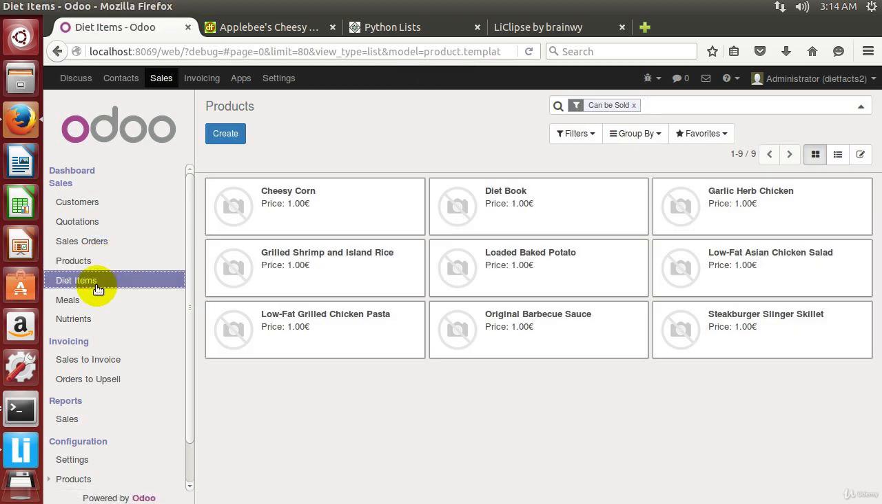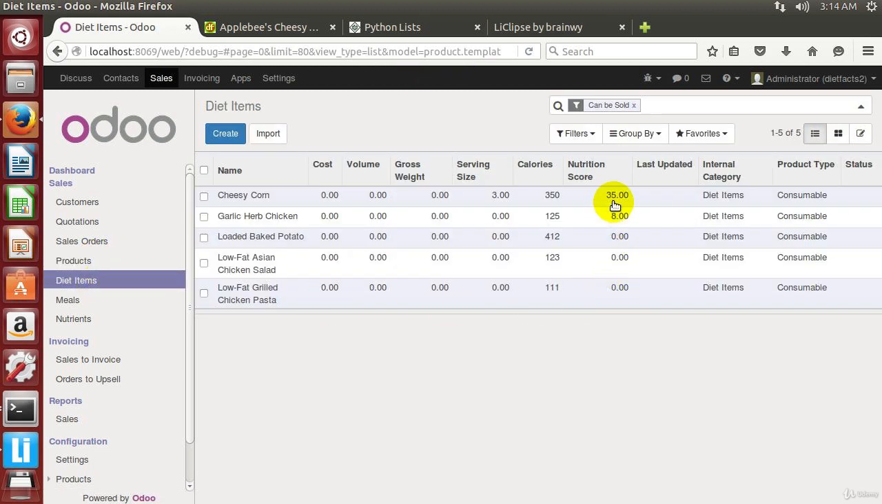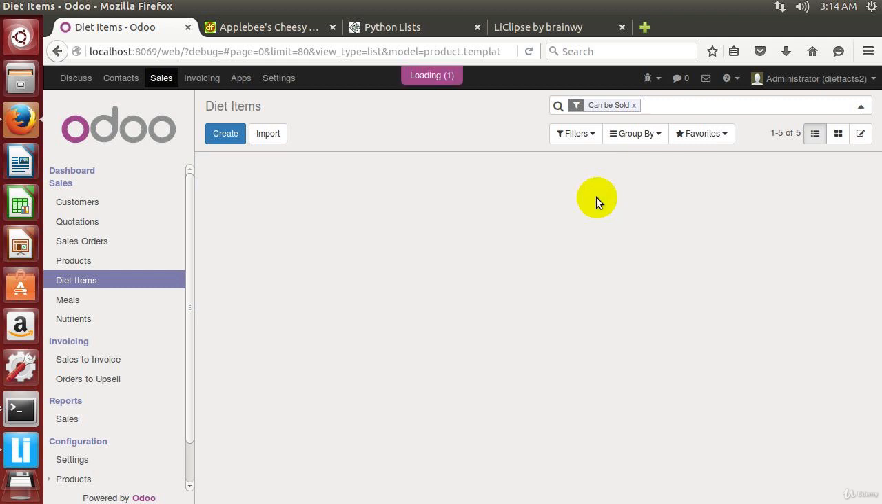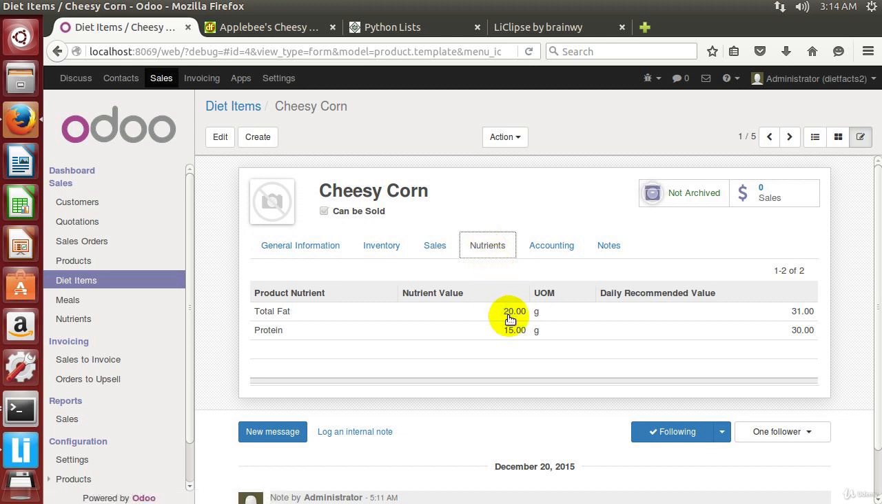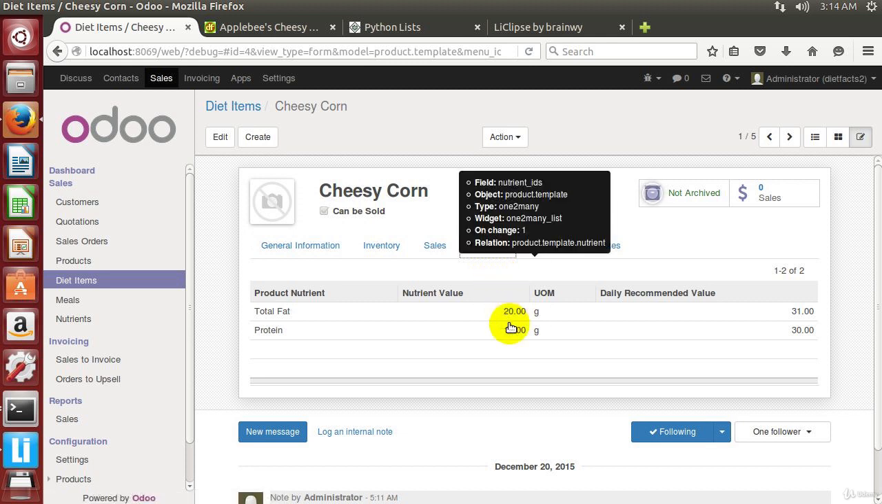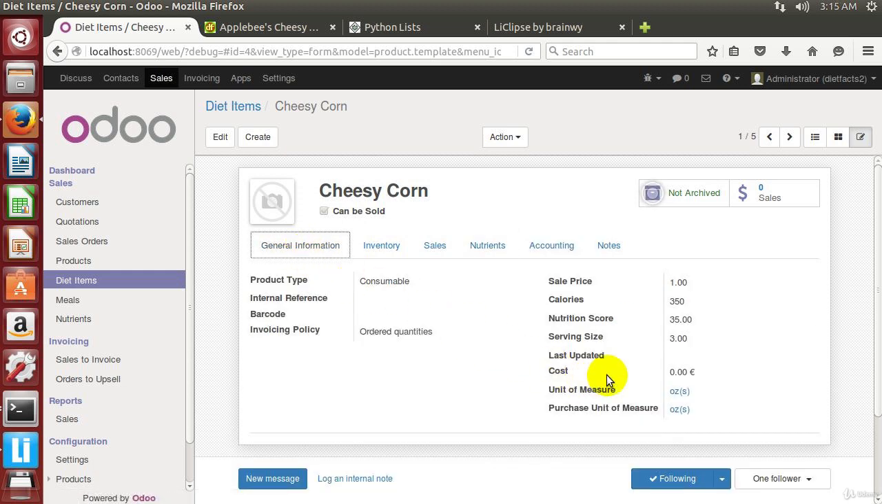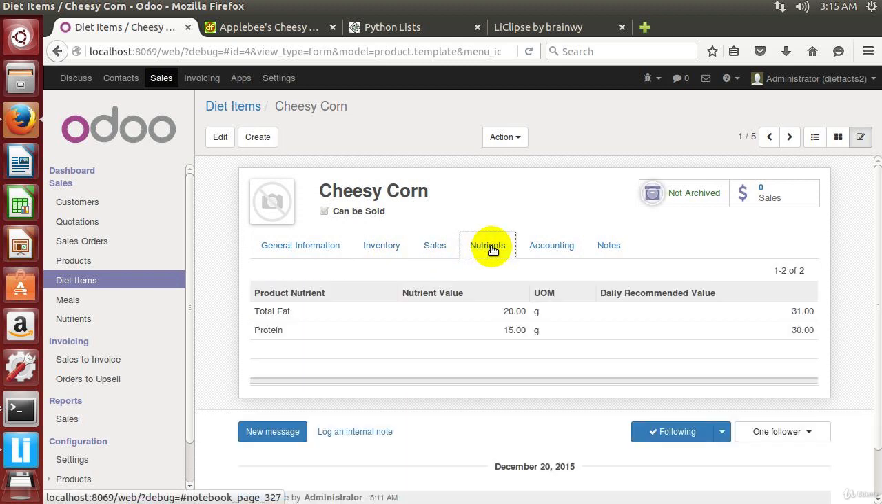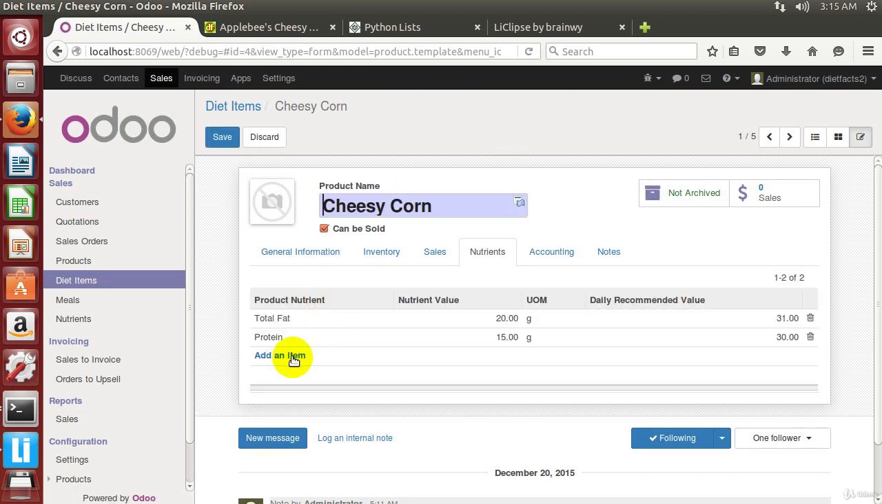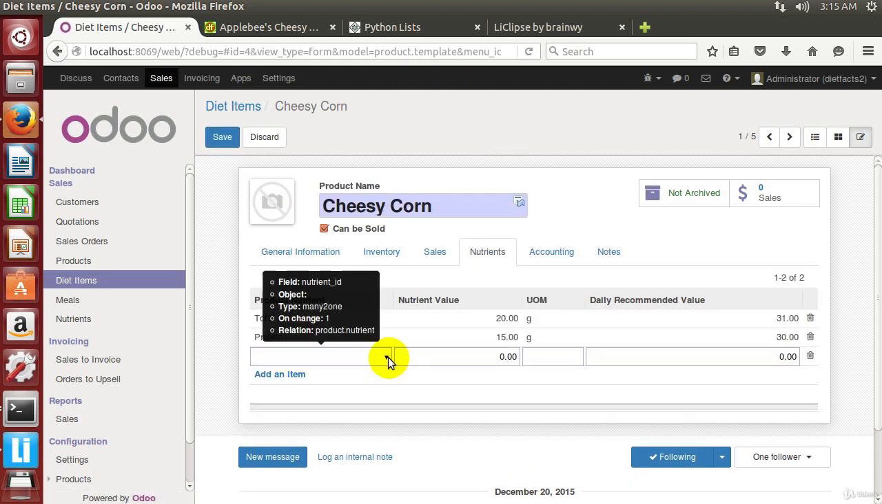We'll go down to diet items. And there you can see 35, 8, and these are all 0 because we haven't added any nutrient items. But what's happening is you can see it's taking the nutrient value of 20, it's adding to it the 15, and if we come over here, we can see that totals up to 35. Okay. So as we add additional nutrients, we can add, let's see which ones we got here already.